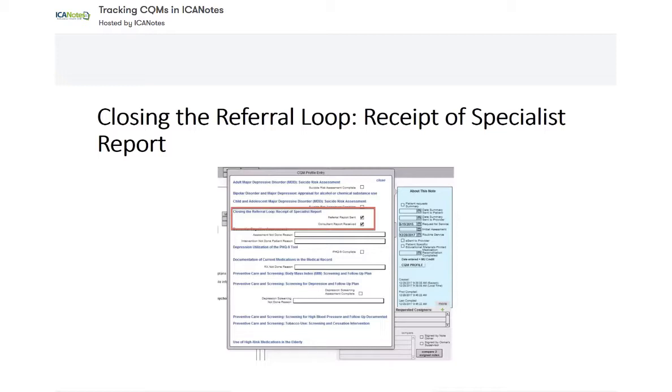The numerator statement is the number of patients with the referral for which the referring provider received a report from the provider to whom the patient was referred. A numerator exclusion is none. Denominator exceptions are none. Again, higher scores indicate better quality. Okay, so we need to be closing that referral loop.